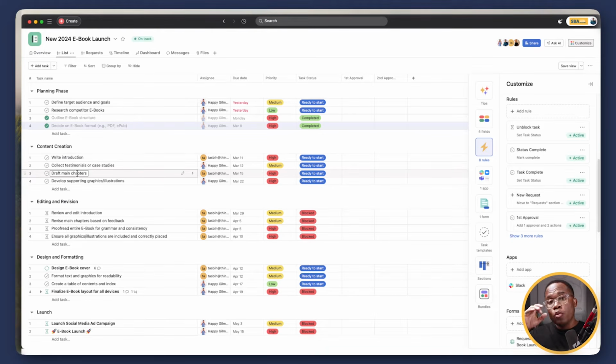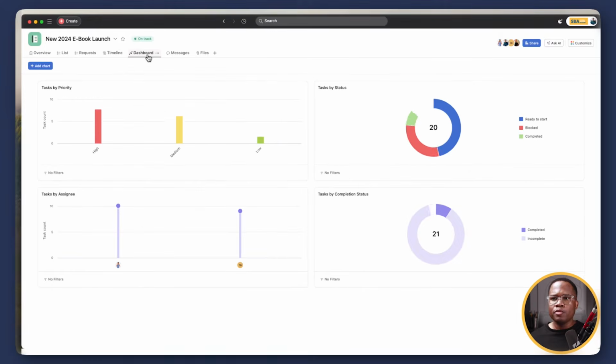Now, I mentioned that we want to get better visibility on the status of our tasks. So we've set up this dashboard here that's showing us a few things. This is showing us the tasks by priority level, so we can see how many we have in each stage. We have 10 high priority that are not completed yet. Then we have tasks by status. We can see we have 7 that are blocked, 11 that are ready to start, and 2 that are completed. We can see tasks by assignee and then tasks by completion status.